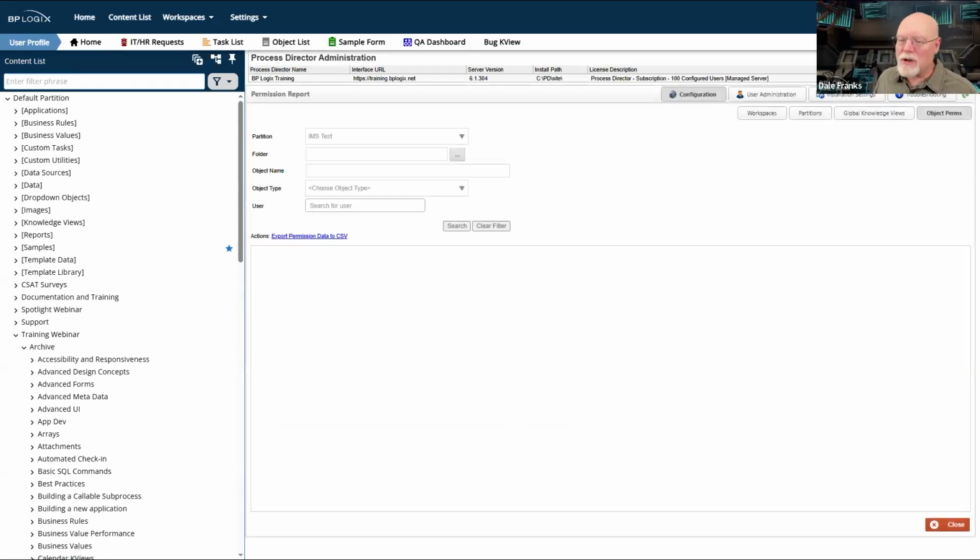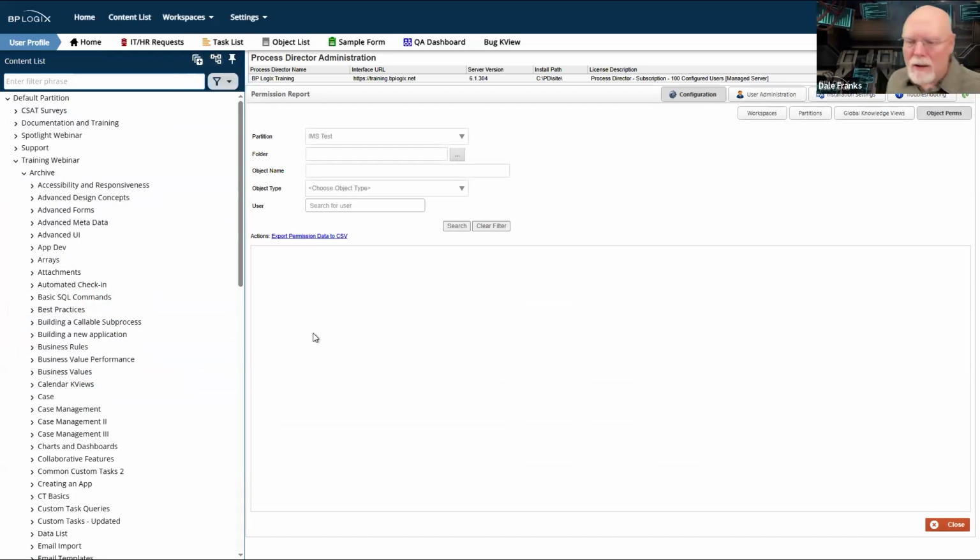Object permissions are super important and super useful to get you a very granular view of what all your permissions are on the system. And once you have a mature system, trying to go through folder by folder and figure out what's what is probably going to be difficult and tedious, and you're probably not going to want to do that. So object permissions, especially on a mature system, is your friend.